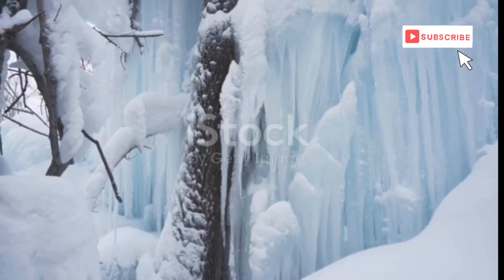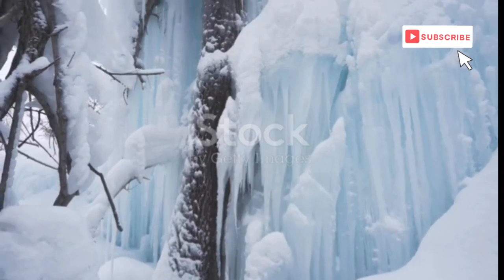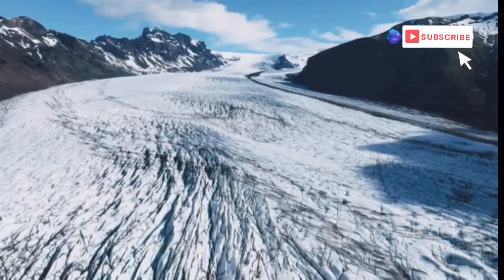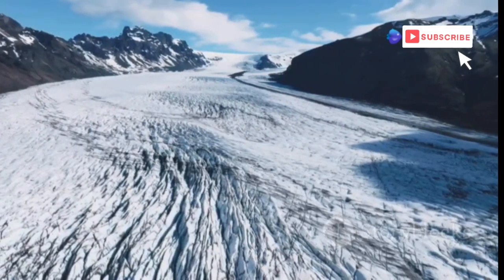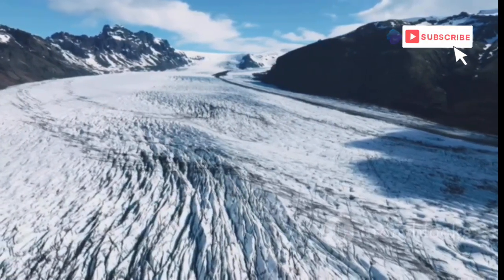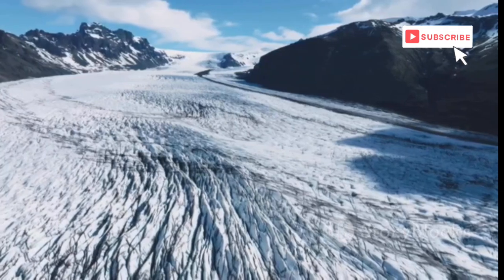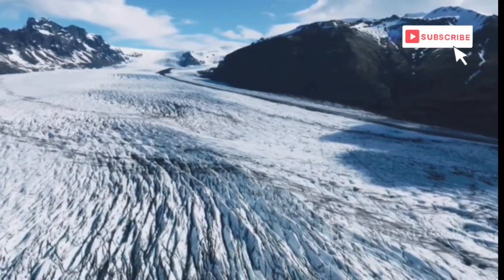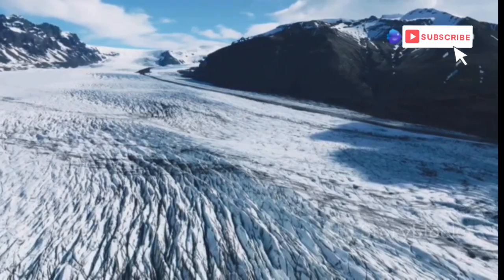Section 5. Life in the freezer. How animals and plants survived. The onset of an ice age presents significant challenges to life on Earth. As temperatures plummet and ice sheets advance, ecosystems are dramatically altered. The landscape becomes a frozen wilderness, and survival becomes a daily struggle for all living organisms.